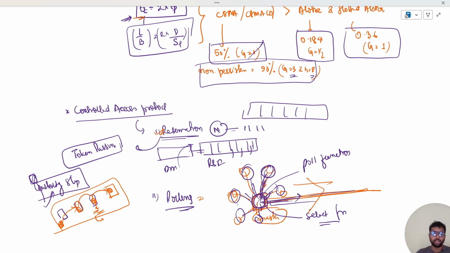Select function: whenever the primary device wants to send data to a secondary device, that is, when it receives data and wants to send it on to the secondary devices, it will tell the secondary device to get ready to receive the data. This is known as the select function.